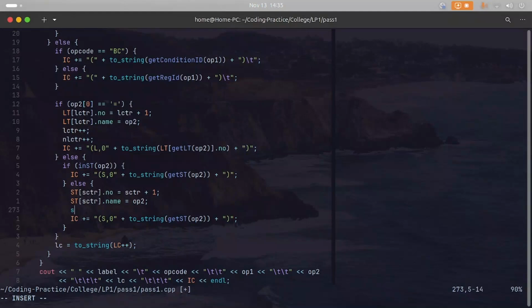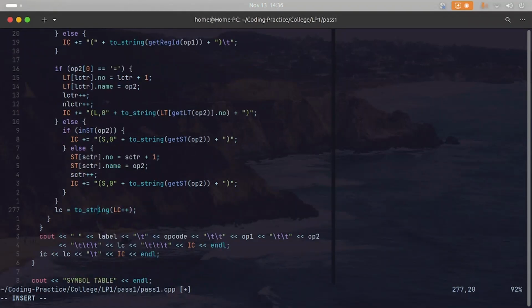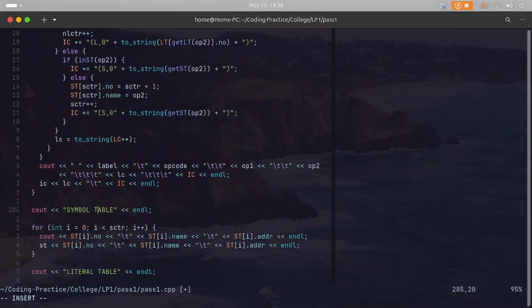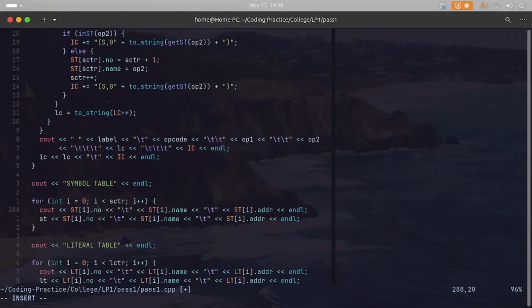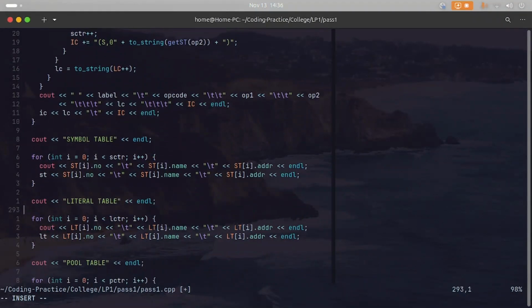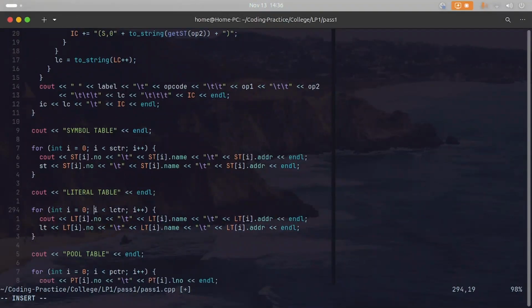Also, don't forget guys to increment your symbol counter. We'll just put the LC as LC++, and that's it guys. This program is pretty much done now, right? What I've done below over here is I've just added the symbol name and the literal name, and I've printed these tables. So the loops run from I equals 0 to LCTR.